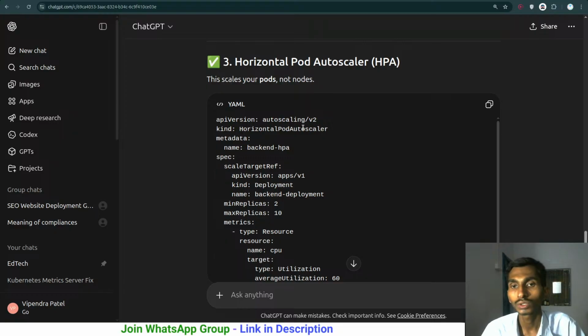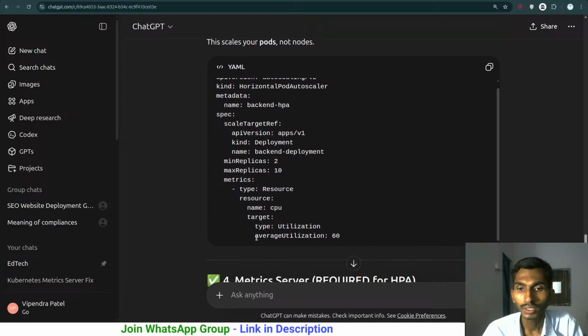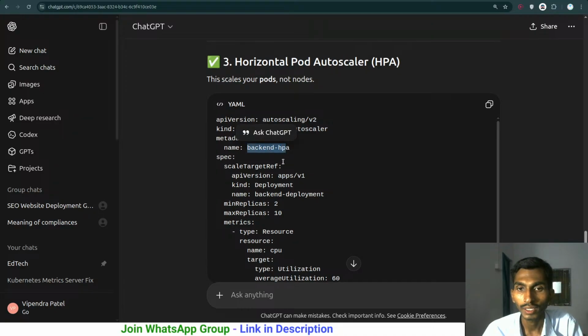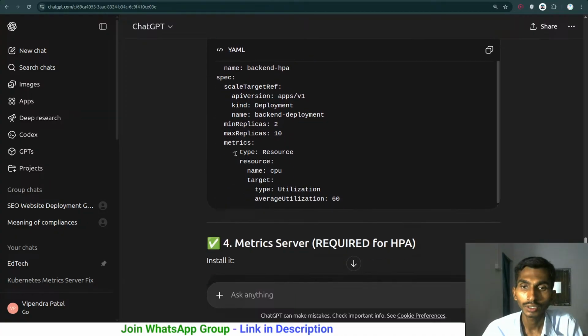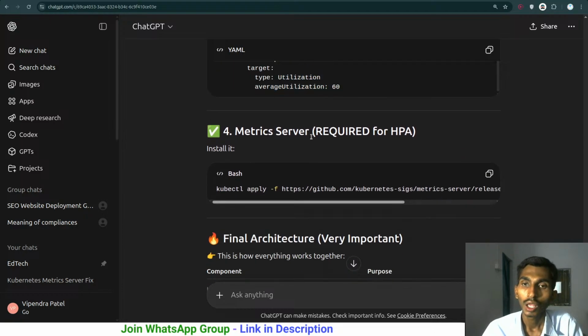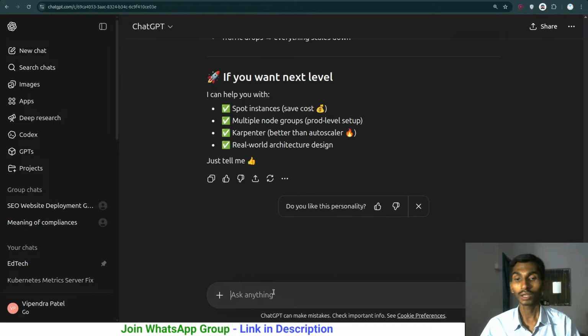Then horizontal pod autoscaler, backend HPA. Well, this does make sense. So I'm going to be creating backend HPA that will be responsible for scaling from minimum to maximum 10, and metrics resource CPU target utilization greater than 60%. That is okay, I will be explaining it. It is understandable. Metrics server required, HPA kubectl. I even have to do this. Final architecture is going to be that. Well, it's quite a lot, I know, even for me. So I'm going to be asking it: explain everything step by step.